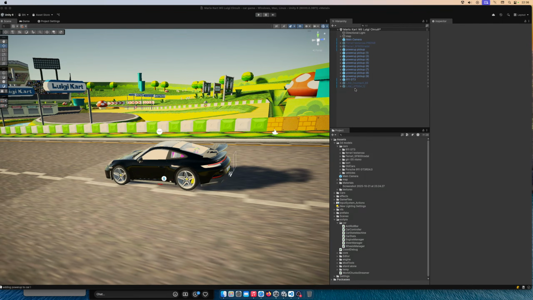Okay, so I think I'm happy with what I have so far. And for today, I think I'm going to stop streaming. But yeah, this is really good progress so far, for me at least.